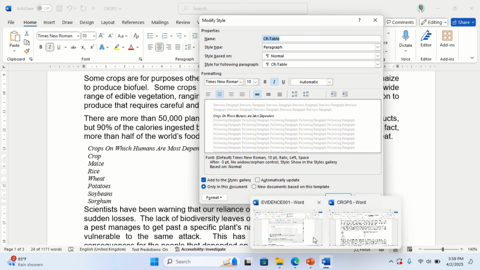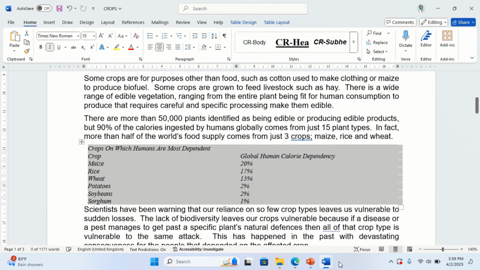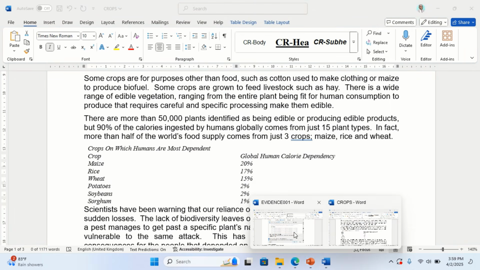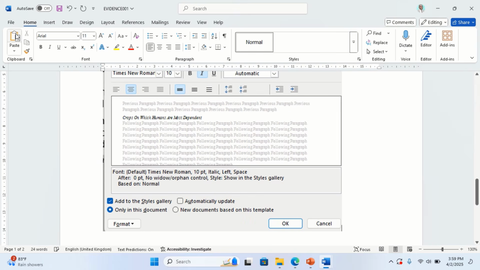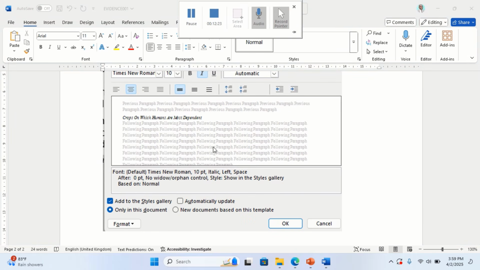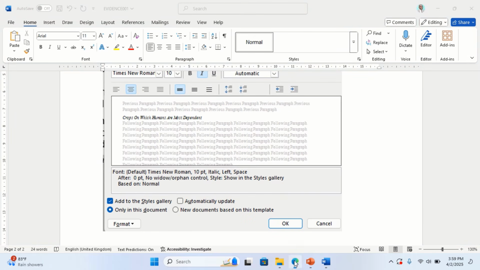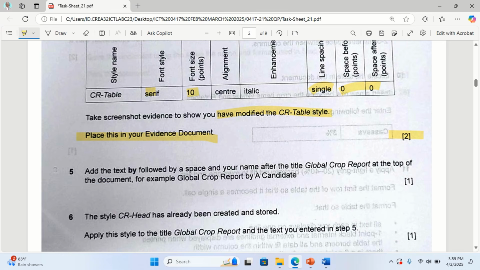And I go paste it as my next evidence. Say okay, then go paste it as the next evidence. Okay, step 4, and I will paste it. Is that okay? So having done this, the next thing will be step 5.